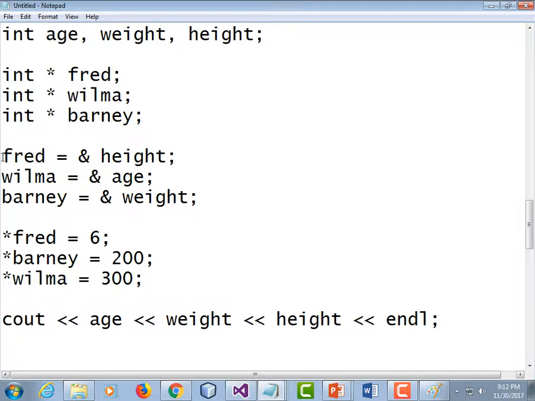And so the height is what? Obviously it's going to be the 6, right? But why is it 6? Because Fred contains the address of the height variable. So when we dereference it to get the address of the Fred variable and to change it, we're changing the height to 6. So this would print out 300, 200, 6.